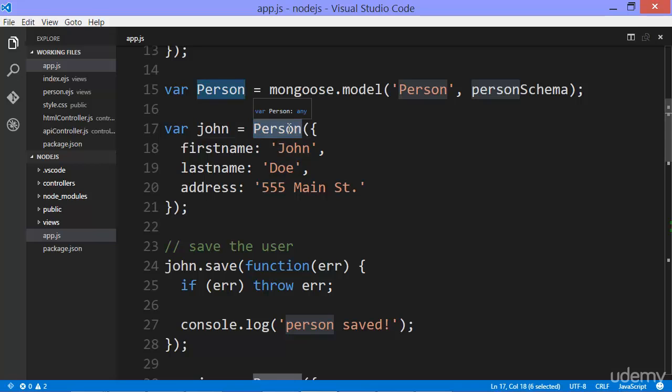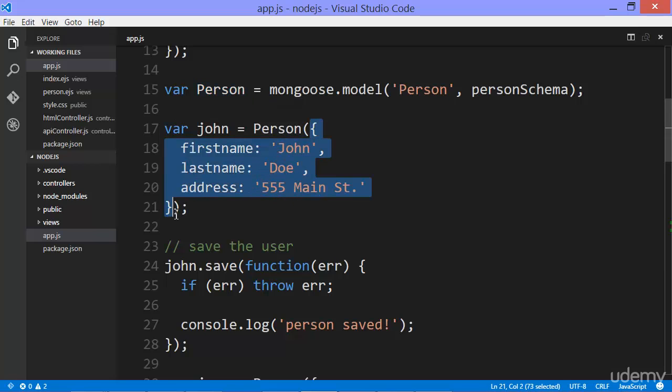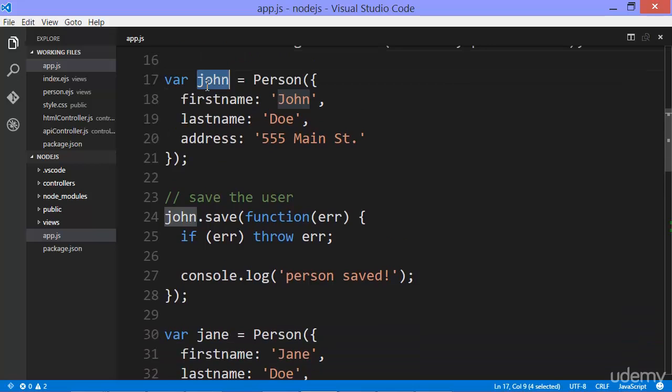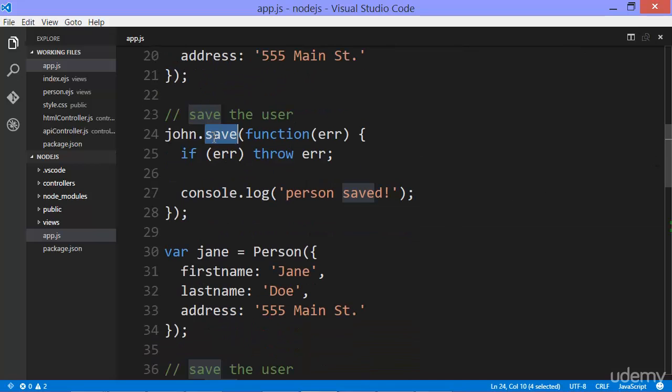So John is a person, and unlike a function constructor, I don't say new. I just give it the object that I want to save. So first name, last name, address. But because I called this person function, and person is a model, then any object returning back from person will have some methods on it, like save. So .save will save this document into that proper area in MongoDB as expected by that particular schema, that structure.